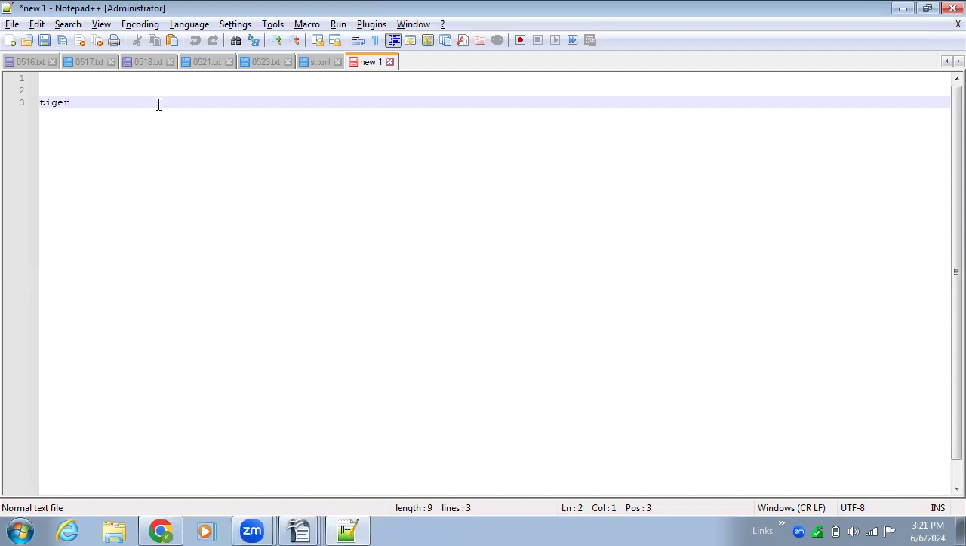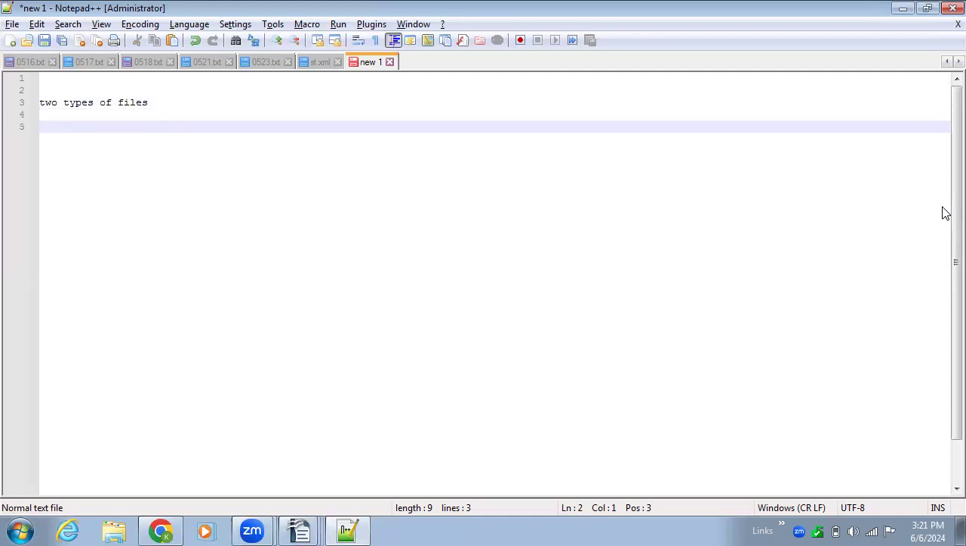So now, if it is .txt or .dat files, I said we have two types of files basically. What are those? One is a fixed width file and another is a delimited file, as we call it. Do you have any idea, Andy? What do we mean by delimited or fixed width file?